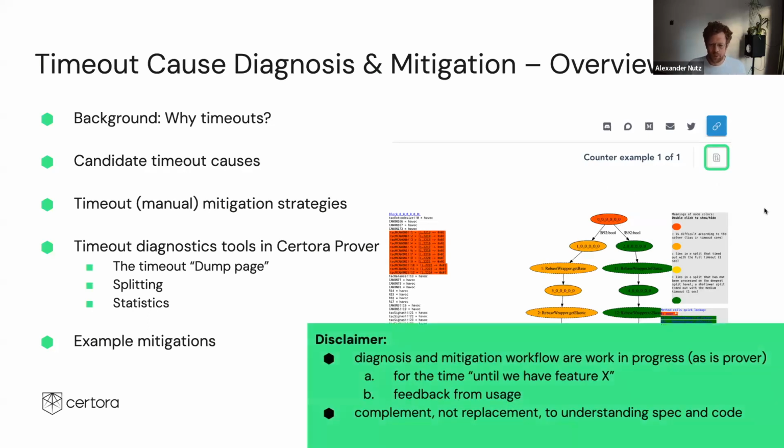And also, right at the start, a disclaimer. First of all, I'll say this a few times: this is not an exact science, what I do here. Formal verification is an exact science, but timeout mitigation is not. We'll also see a little bit why.